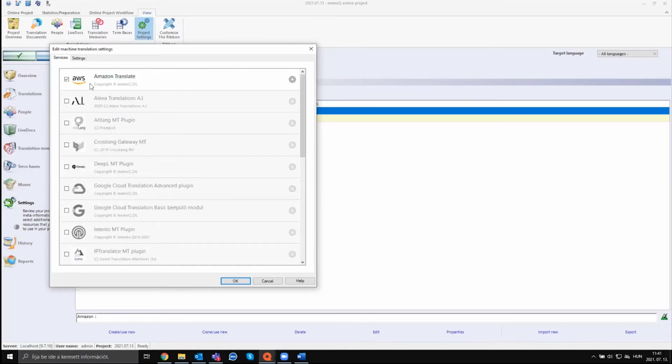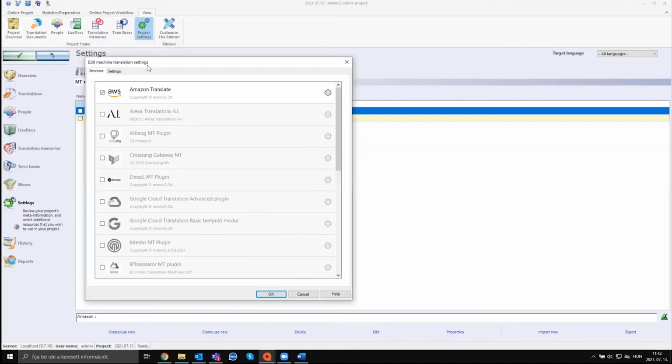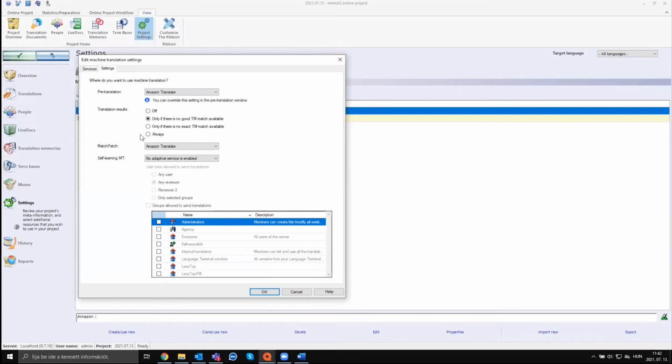And basically all of these work the same way. You subscribe for their service, you receive some kind of key from them that you add in memoQ, and then based on the number of characters that you machine translate in memoQ, you pay the provider. You are not paying anything for us.